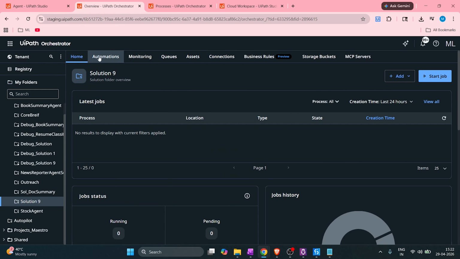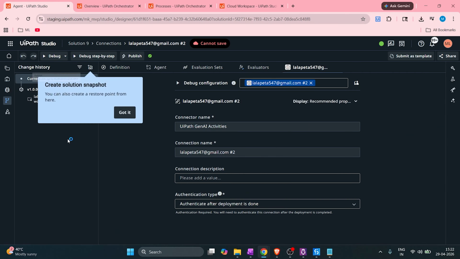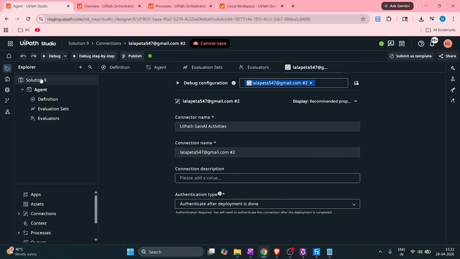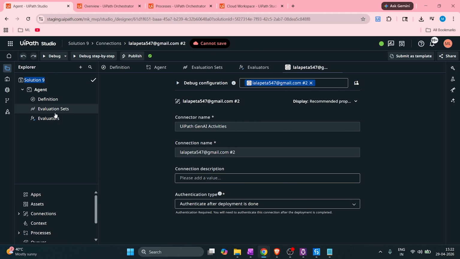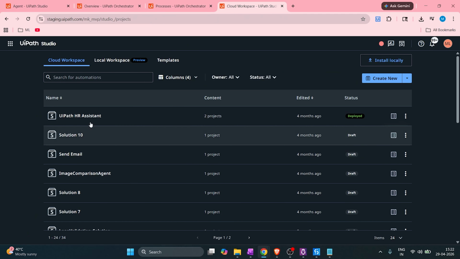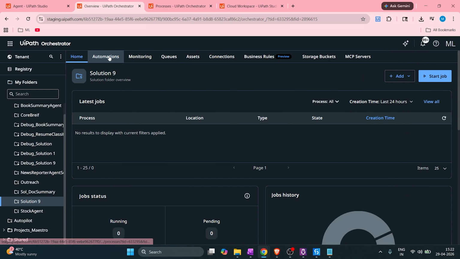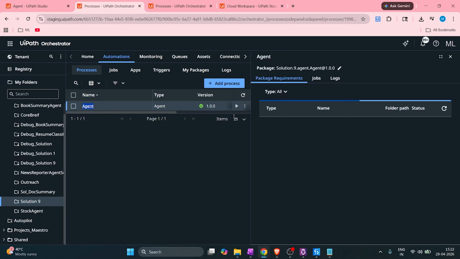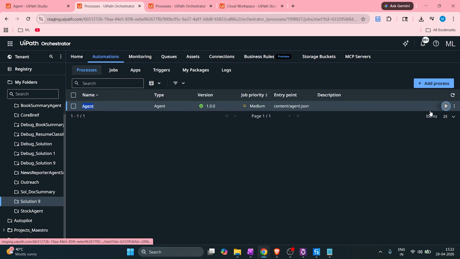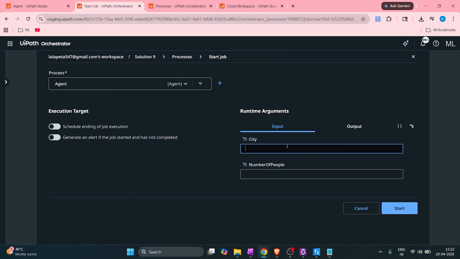This is my solution 9. If you rename this agent, the solution package, you can quickly right click and then rename it, and then you can deploy with a different name as well. This is my agent. If I go to automations, you should be able to see the agent that I've created. So if I want to run, I can just quickly make it run. London 5. Click on start.